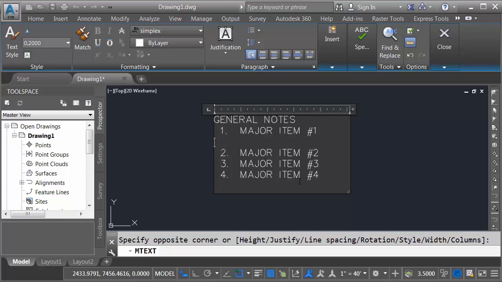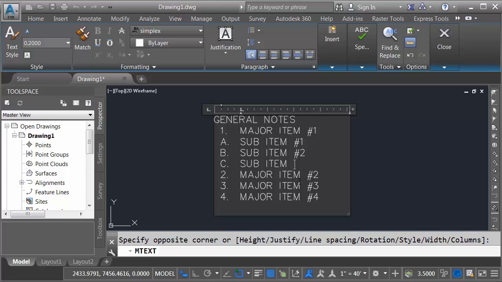Let's do a list using capital letters. I'll type A period and then the tab. As you can see, I'm creating another list. We'll call this sub-item number 1. Let me press enter. Sub-item number 2. We'll do one more, sub-item number 3. So same as we saw with the numbered list, the capital lettered list is getting automatically formatted for us.